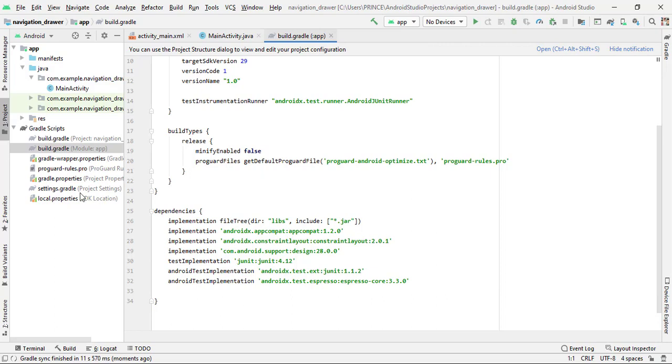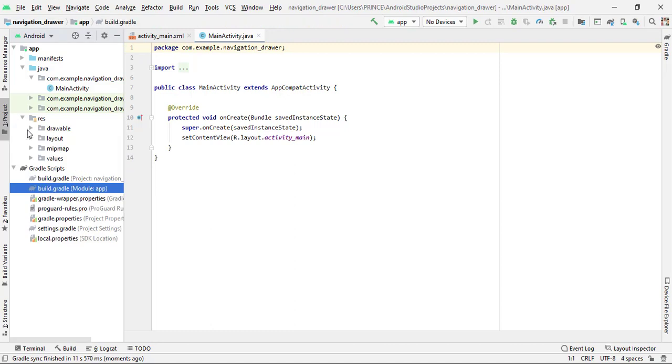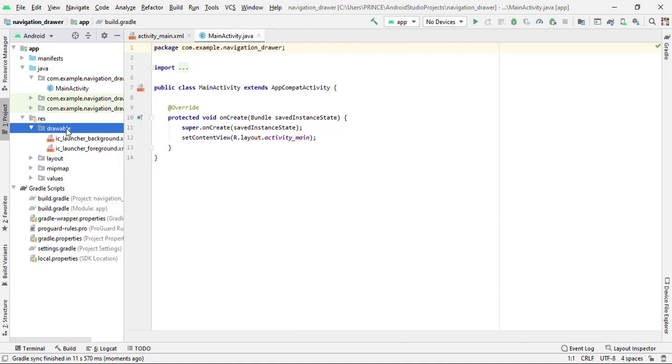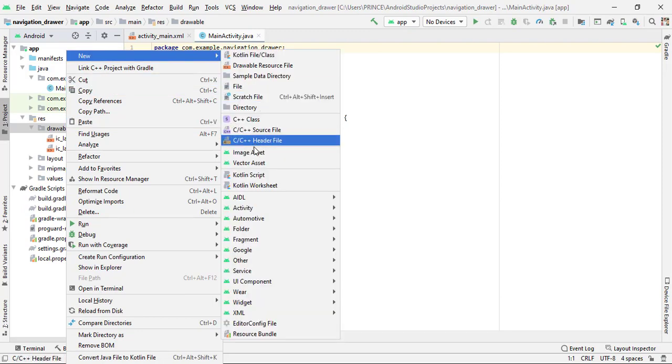In our navigation drawer we have some icons, so first of all we have to import those icons. You can use your external icons or you can use vector assets. I am going to use vector assets. Simply click on res, then click on drawable, then right click, then click on new, and then click on vector asset.